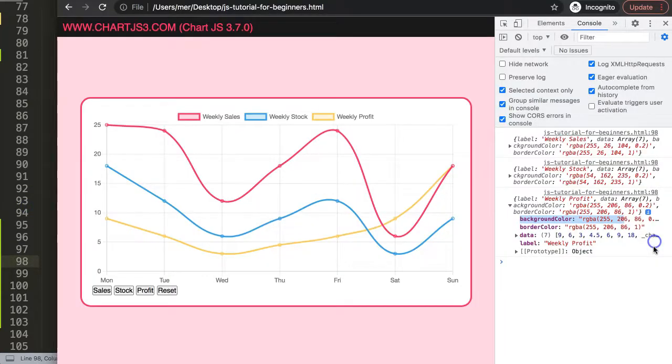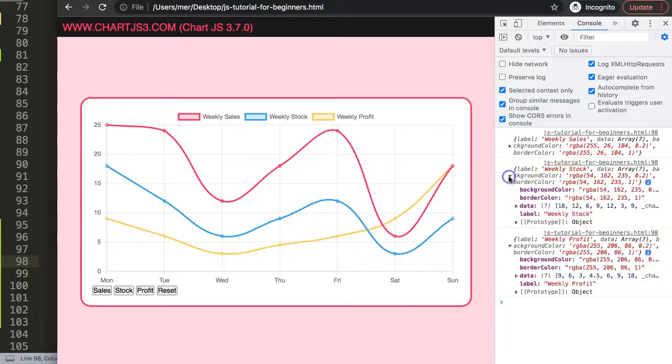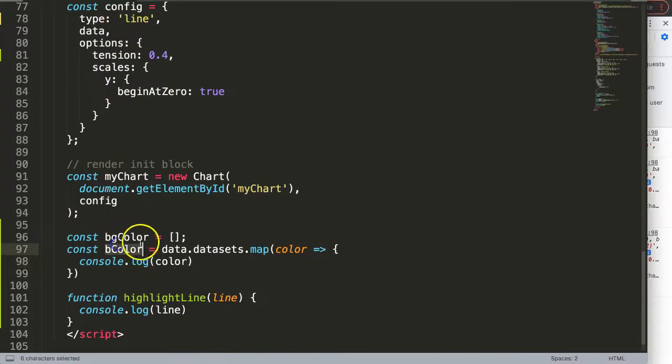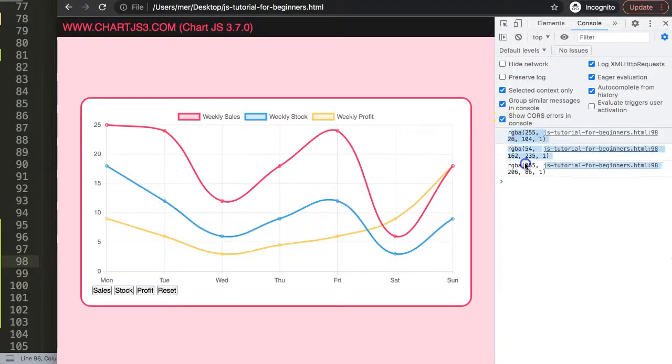However, what I need is very specific: the background color and the border color. So let's grab the border color first, because this is here the border color. I'm going to say color dot border color, and if I save this now and refresh, you see we now get all the colors with solid 1, meaning the solid color.